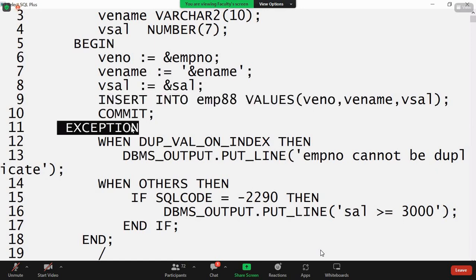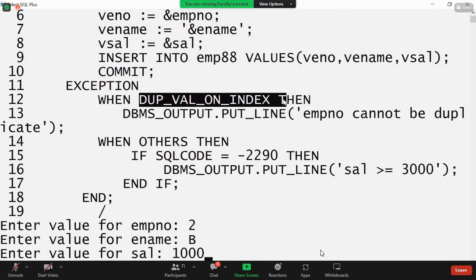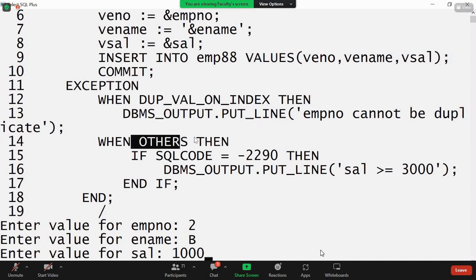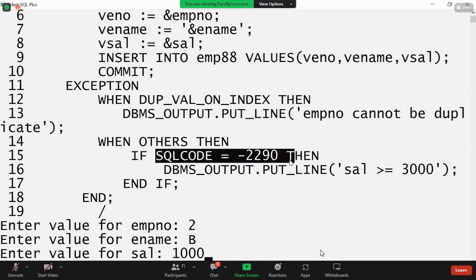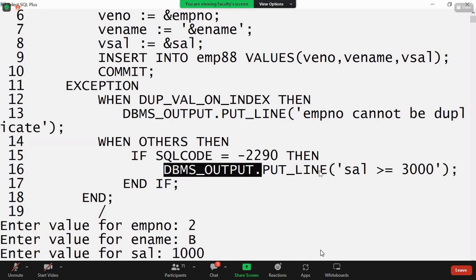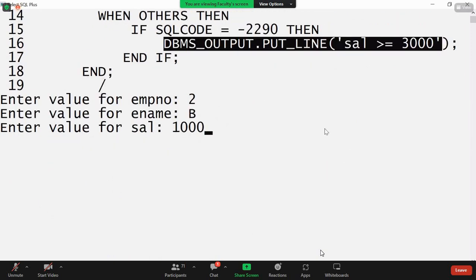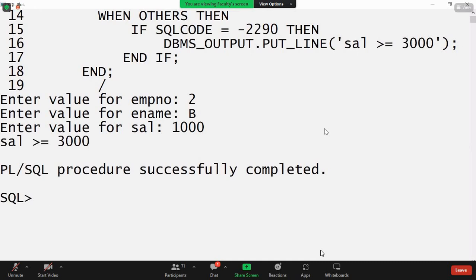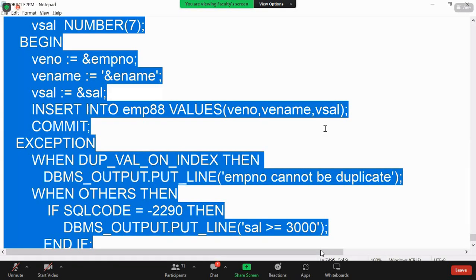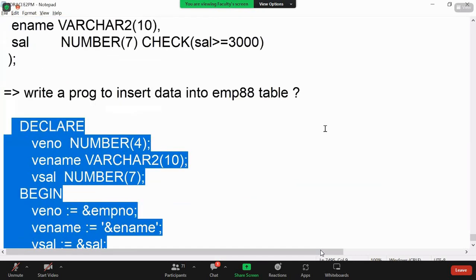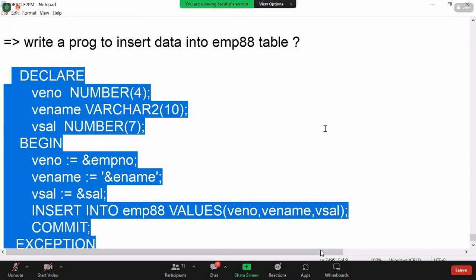Then control goes to the exception block. Is the raised exception DUP_VAL_ON_INDEX? No. Then it goes to OTHERS. Is this condition true? Yes, SQLCODE is -2290. The condition is true, so it prints: salary should be greater than or equal to 3000. Understood? If anyone asks how to handle an error that does not have a name, use SQLCODE. If the error has a name, use that name.